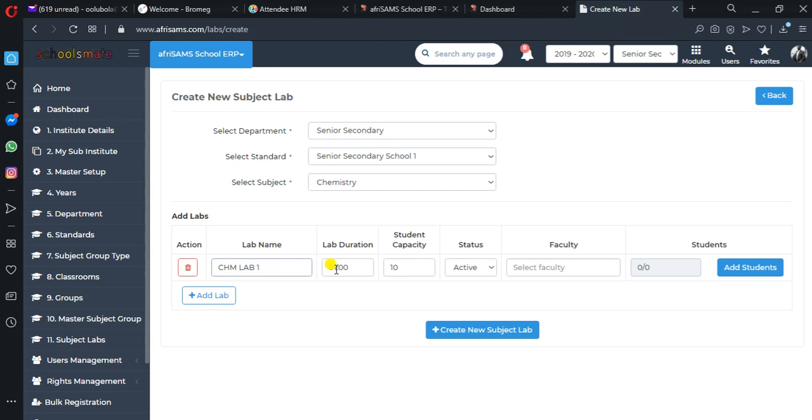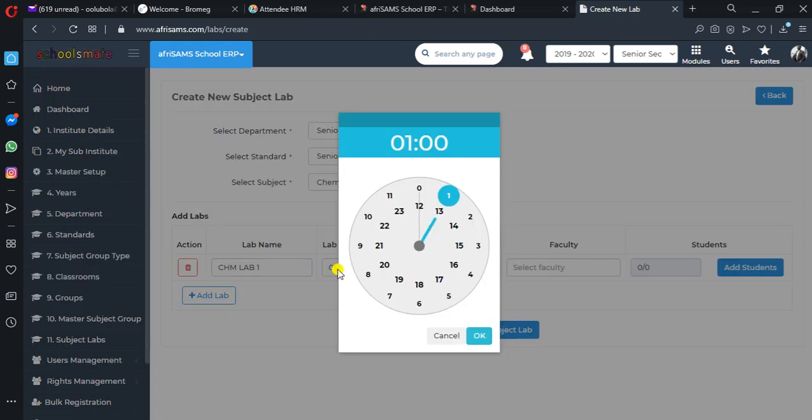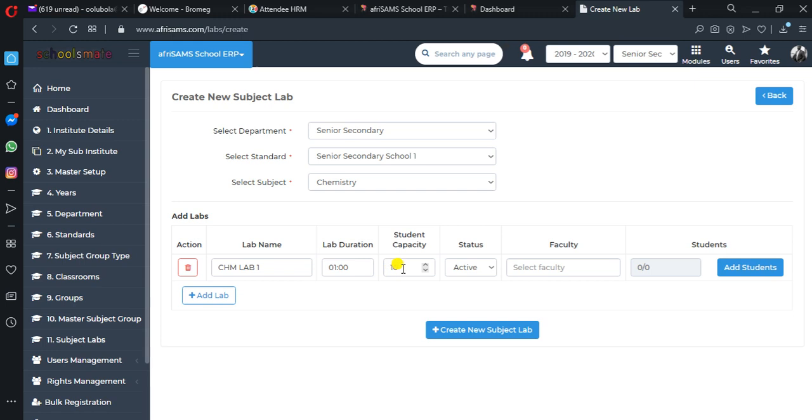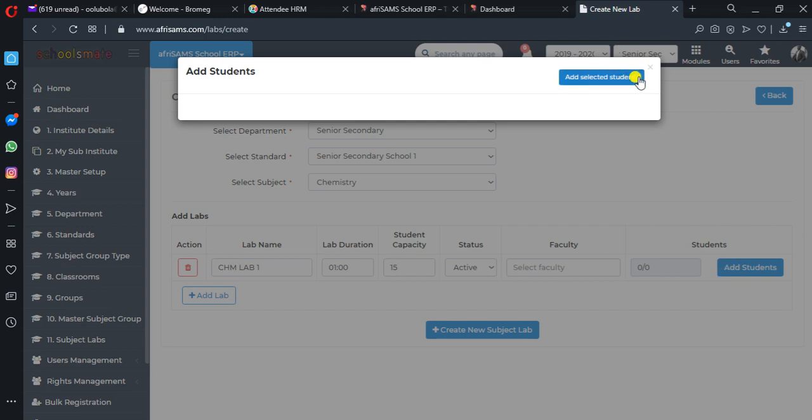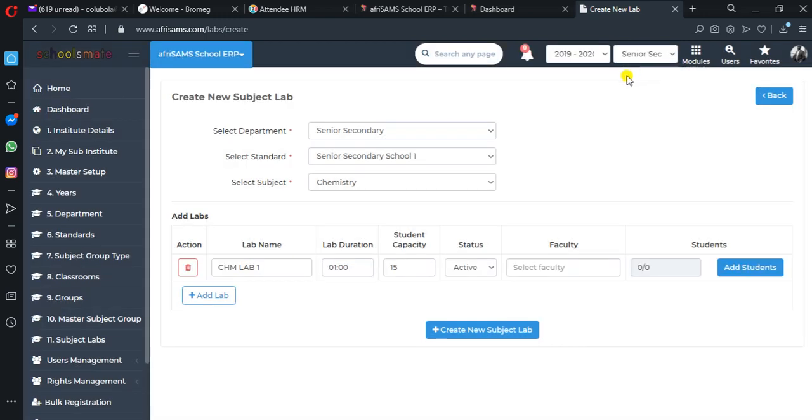Duration is, let's say, 1 hour. Okay, you can have your 1 hour, say okay. Capacity of students, let's say is 15 students, is active. Faculty, you can say sciences. Okay, there's no students. Hold on, let's add students too.